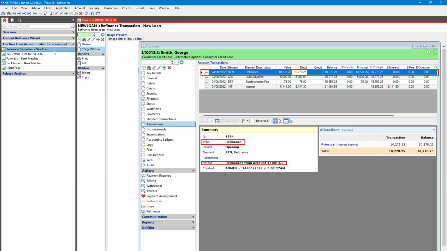Once the new loan account is open, there are a few things to be aware of. As mentioned, the refinance transaction has already taken place, and if we review the transactions page on the new loan, we can see that transaction here. Also, it will show the type as refinance and some notes to say that it was refinanced from loan account and the account ID here.